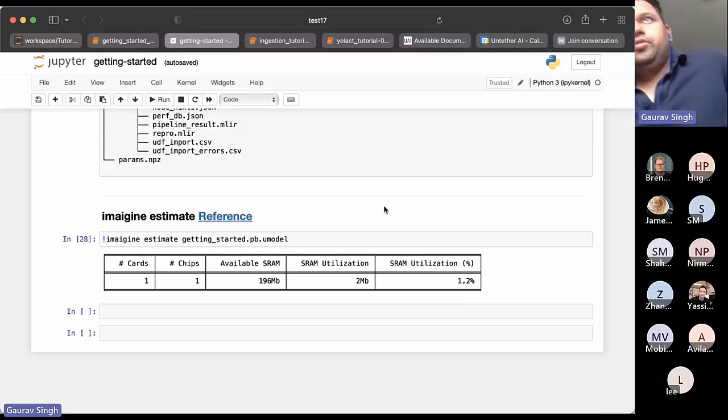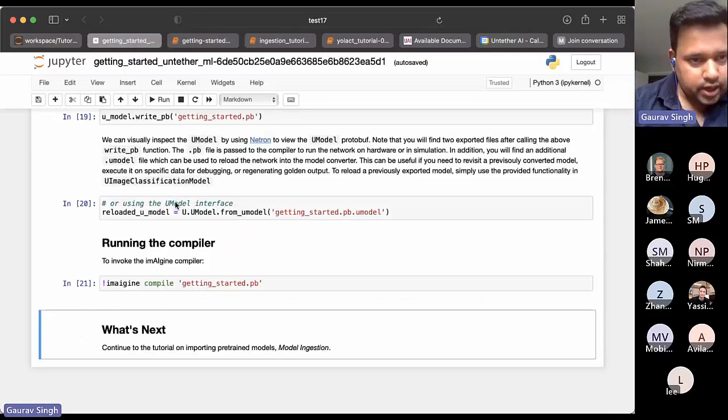So what I have shown you right now is that you can take a Keras model or a TensorFlow model directly, and then you convert them into U model. Then you do quantization or calibration based on the data set you have. It generates another protobuf file, and then you do imagine compile to convert that protobuf file into ELF file, and that goes on to runtime.